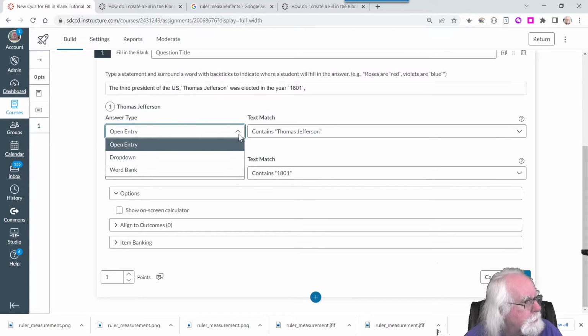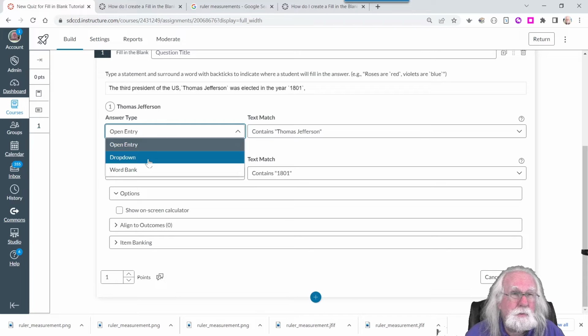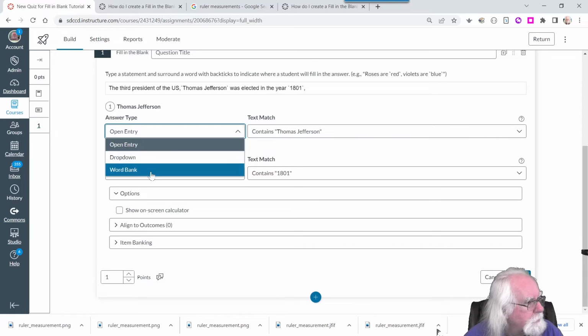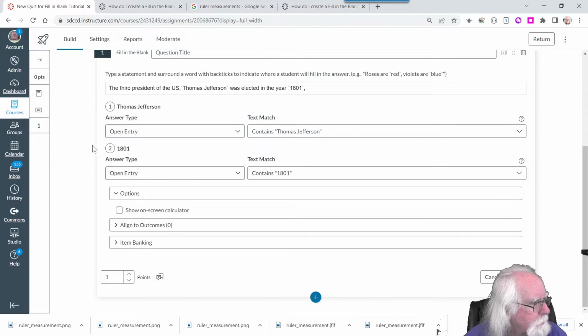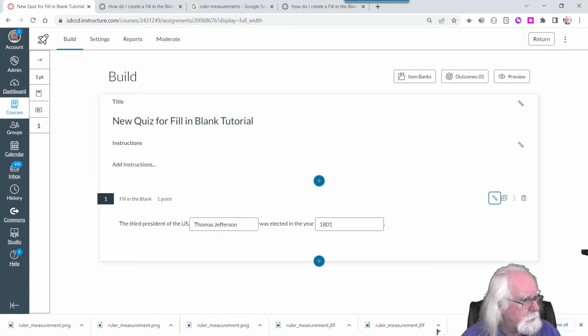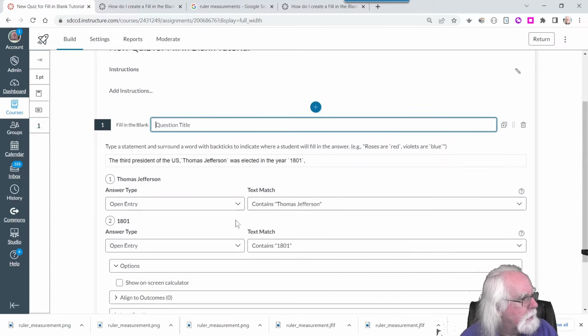First off, the question can be a true fill-in-the-blank question by allowing open entry here, which means students can type in anything they want. Or we can provide the students with a series of possible answers to be displayed in a drop-down menu, which basically would make this a multiple-choice question. Or we can supply a word bank from which the student can select possible answers. But if we want a true fill-in-the-blank question, we're going to leave this at open entry.